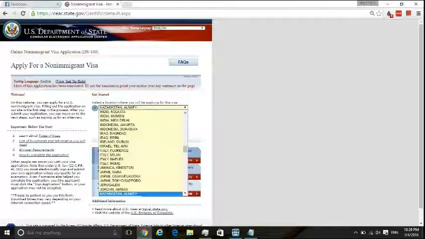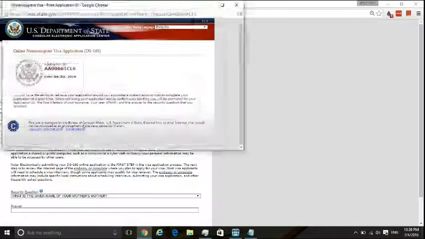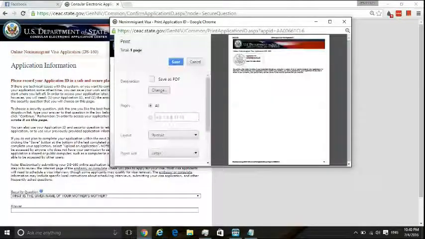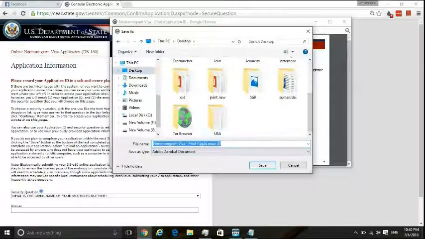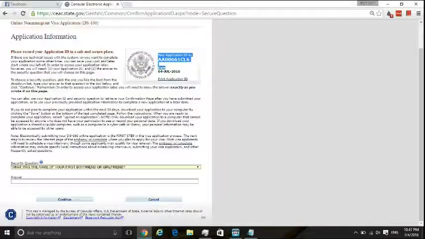Now, start filling form. Select a location where you will be applying for the visa. Enter the code as shown. You can test image at this time or later at the end of the form. After that, click Start an application. Print your application ID. Solve any security question after that.